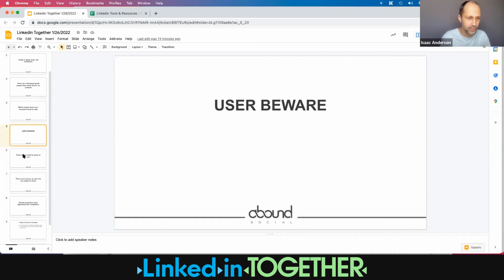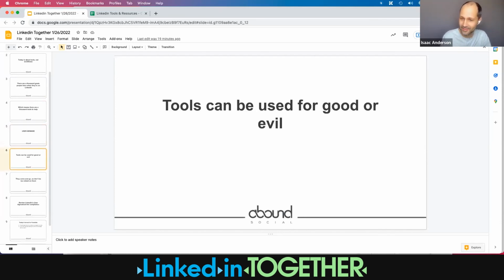I also want to say this: user beware. Tools obviously can be used for good or evil. Some people get their knickers in a twist, because a tool can be really powerful, but it may have been abused by someone with the tools in the wrong hands. So tools can be used for good or evil.